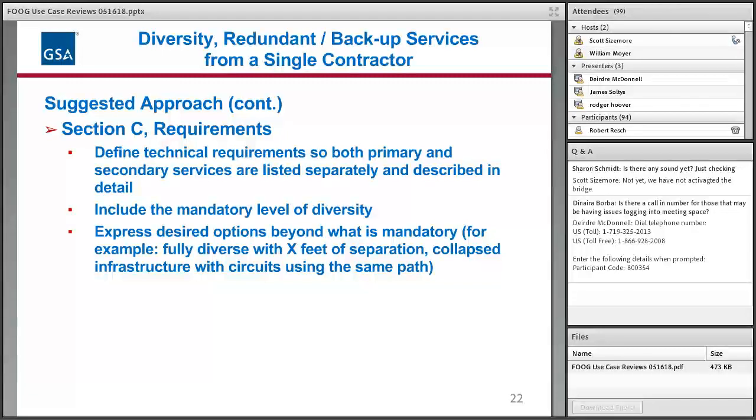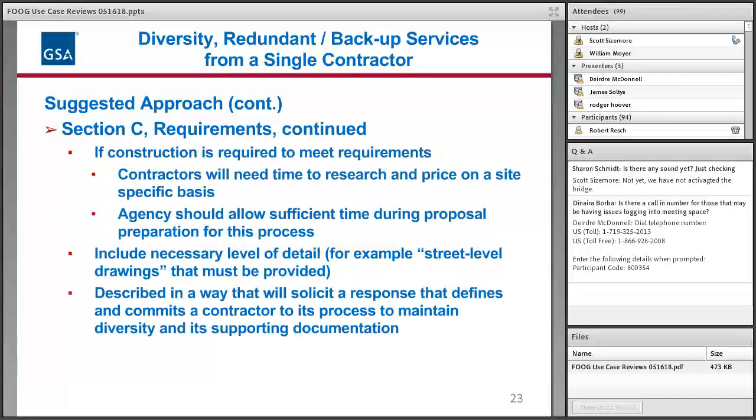For Section C, again, you want to define your technical requirements. So if you're including primary and secondary services, those are listed separately so they can be priced separately. And you want to include the mandatory level of diversity that you need, and also make clear the desired options beyond that which is mandatory. For example, fully diverse with X feet of separation, collapsed infrastructure, and circuits using the same path.